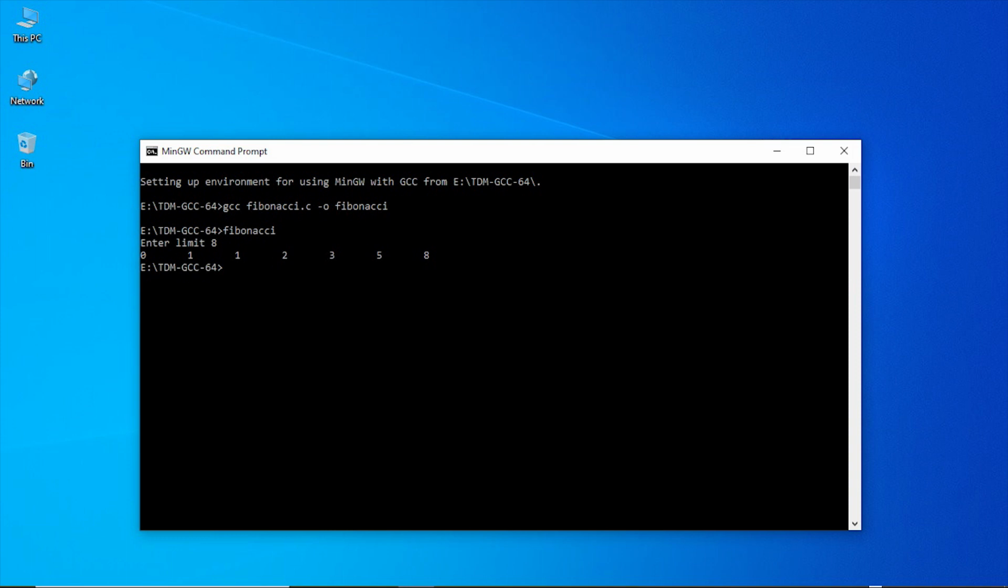Input the limit as 8. We got the series up to 8. Input the limit as 14. We got the correct output. That is, our program has been executed correctly.